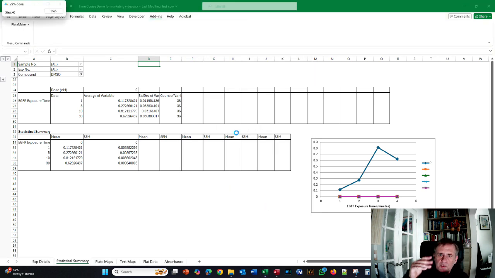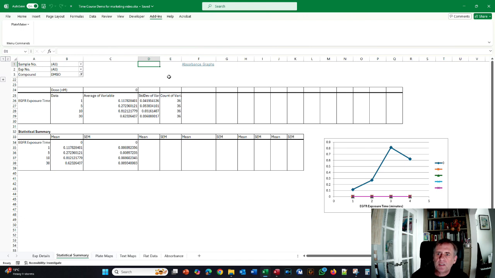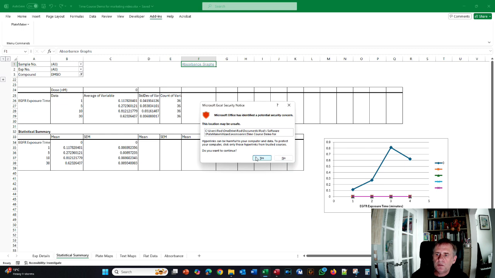and instantly the Platemaker Wizard steps through all the different filters to produce all the different data. It then exports it to Prism graph, and it runs a Prism graph script file to produce the appropriate file and the absorbance graph.